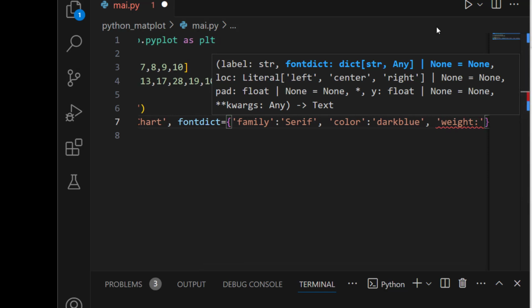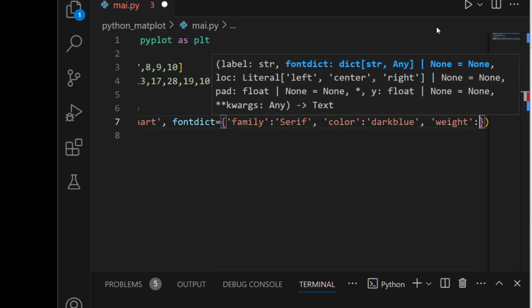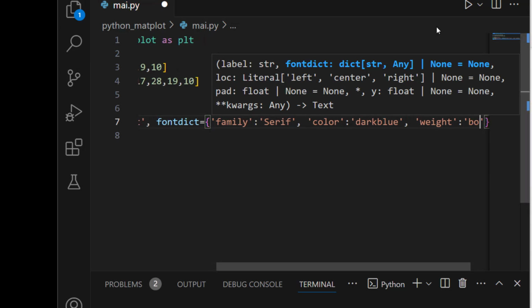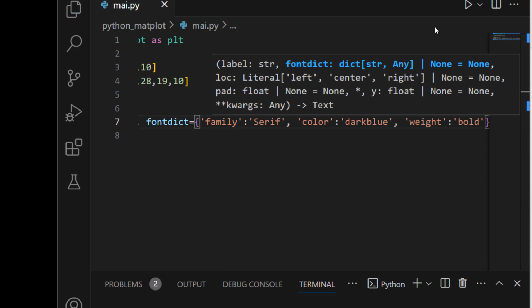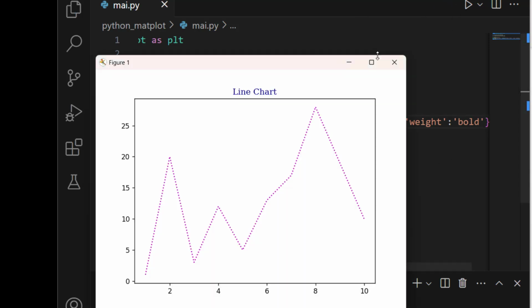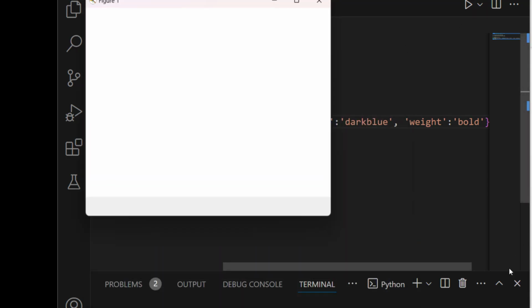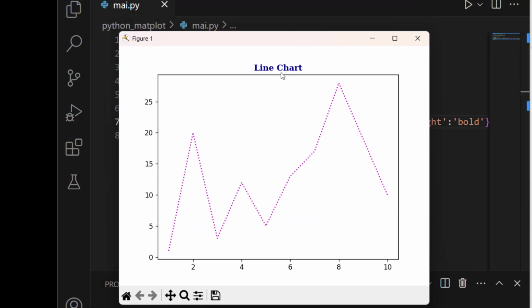Dot, sorry, not here, but here, dot. So we can say, for example, bold. Save. If I run this, oh, it was open. Let me close it. Now let's run. As you can see, now it became a little bit bold.